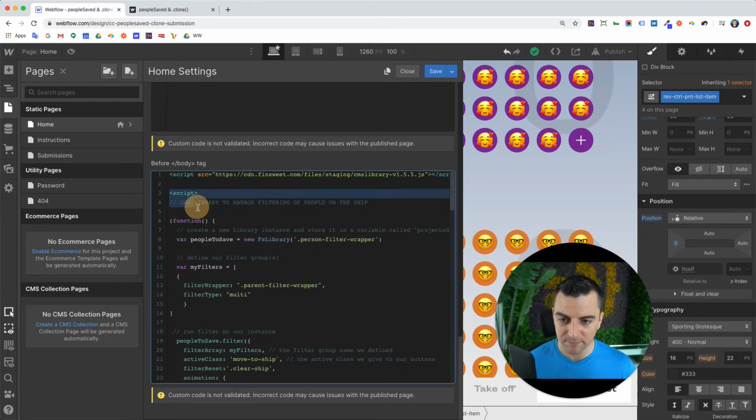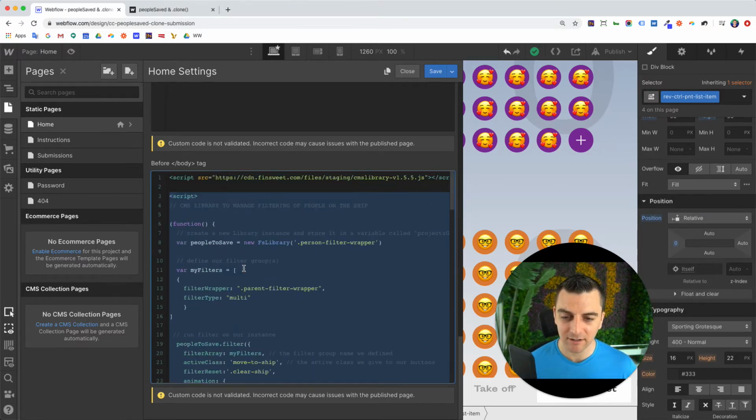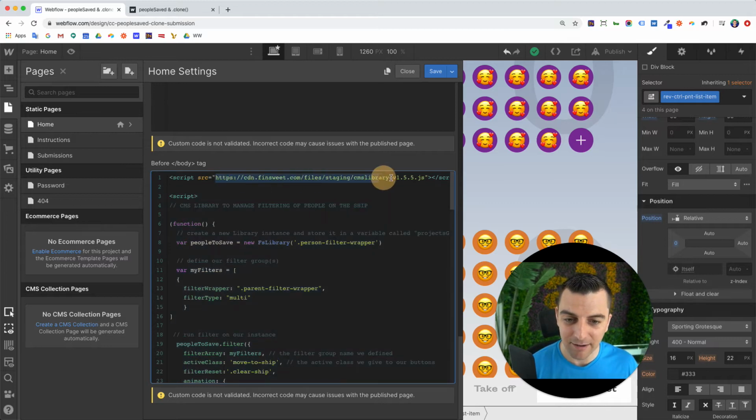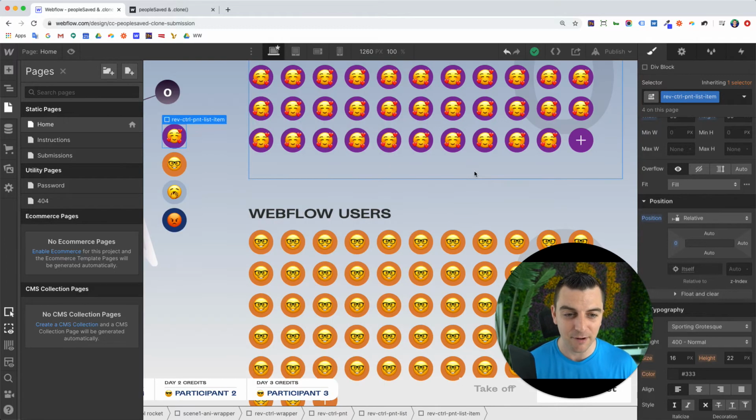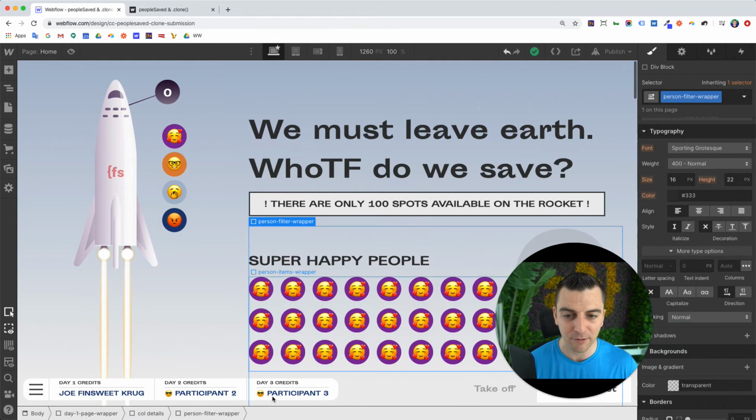And this first script here is managing our filter system. We have the CMS library up here. We are going to first create a function, and we are going to create a variable called people to save. We'll have a new Finsweet library instance here, and it's going to be targeted at our person filter wrapper. This is the wrapper that's holding all of the groups. It is this wrapper here, the person filter wrapper holding all the different people groups.